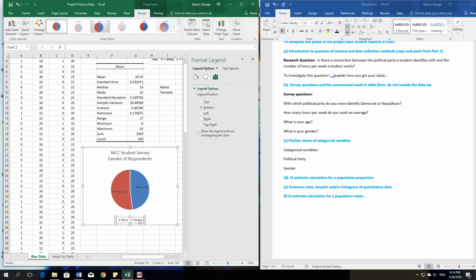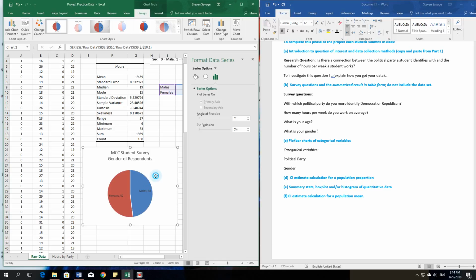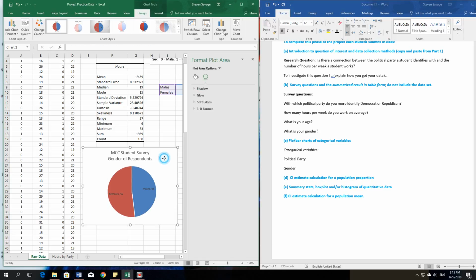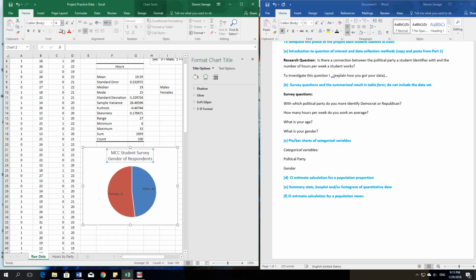The legend now I can get rid of because it doesn't actually serve a purpose. And that makes the plot size just a bit larger. And so here it is, the pie chart, and you can bold that or not. At this point it's a style issue of whatever you think looks nice.